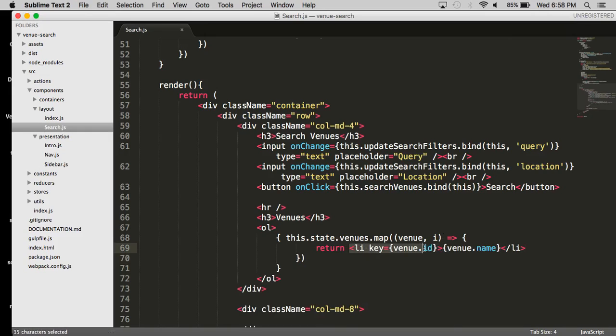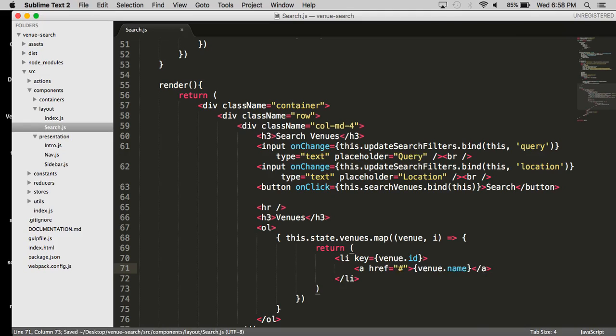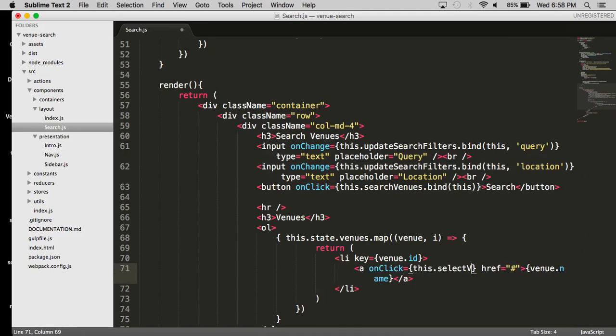I'm going to wrap this inside of parentheses. You don't really have to, but I just find this easier to read. And I'm going to wrap the venue name inside of an anchor tag. Why? So it can be clickable. That's all. Okay. And then I'm going to bind an onClick function called select venue.